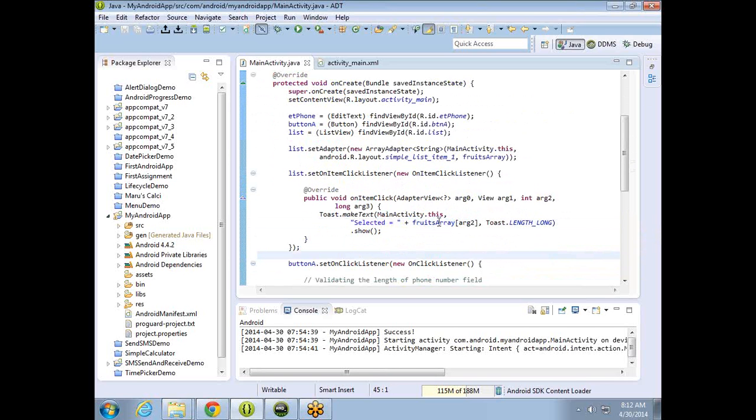Just write fruits array argument 2. Always remember, whichever is with the data type int is the position. If you want to just display the position also, then you can write here.